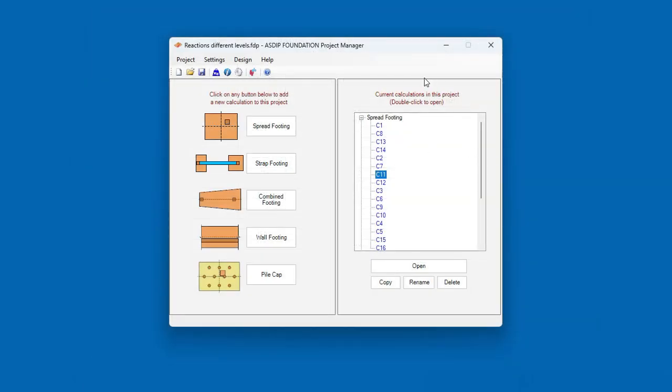In summary, ASDIP Foundation is able to import loads and geometry from several sources. If you have ETABS, which is one of the most recognized and used structural software in the world, you can import the load directly from the ETABS model. If not, you can prepare an Excel spreadsheet with all the information in a specific format, and then ASDIP Foundation will be able to read that information from that file. At the end of this stage, you will have all the footings in your model imported into ASDIP Foundation.